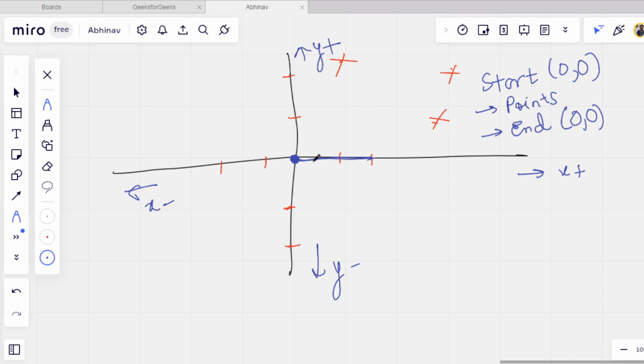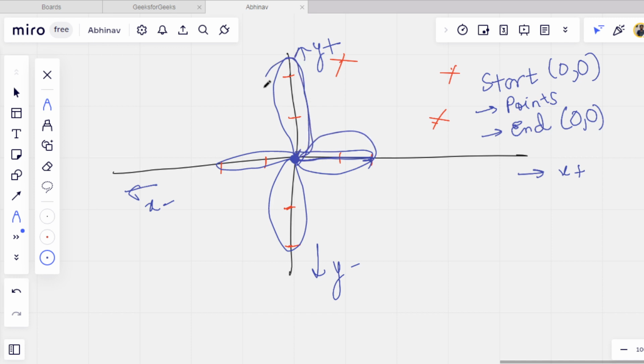The thing is that we start, then move to a particular position, and from that position we can go anywhere else. So we can start from here, go here, then go there, then back to the origin, then here, then again to the origin, then here, then again to the origin. That will be the minimum number of points that we have to cover. We go to the last point in a particular direction, then back to the origin, then to a point, then again to the origin. It's like a flower.